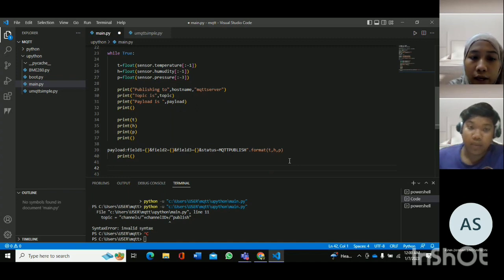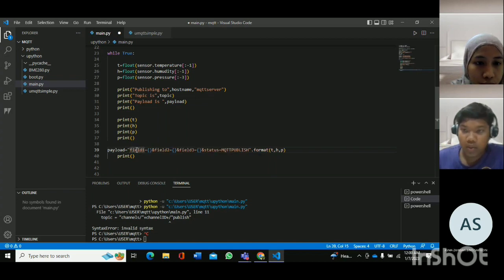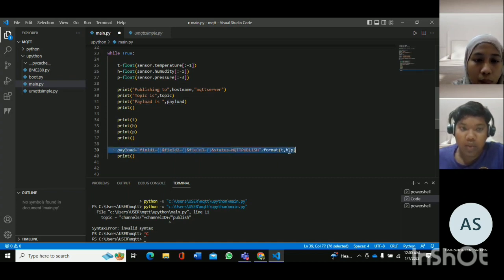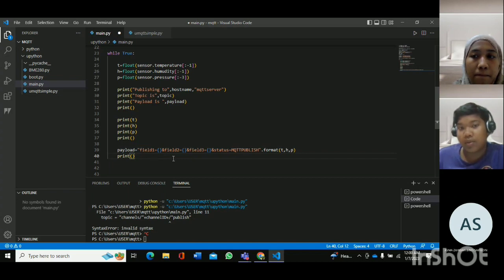No, you are not done yet. Payload, make sure it's indent and also double quote. Indent using the tab. It must align with above and below.